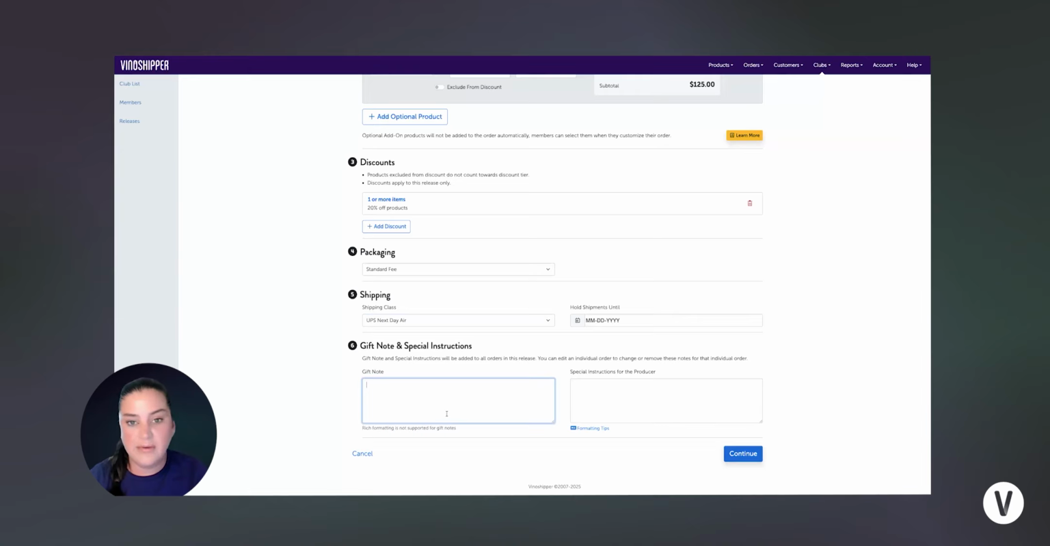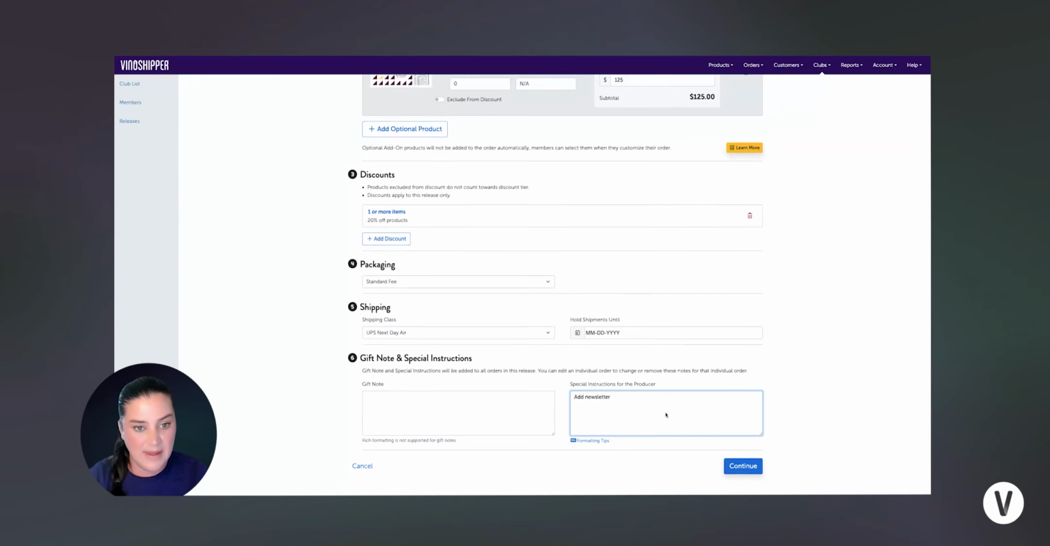Gift note will be a note that the customer would be able to see. And then special instructions for the producer are actually more of an internal note. So I'm going to say add newsletter. That way, whoever's packaging these shipments for me knows to add my newsletter.